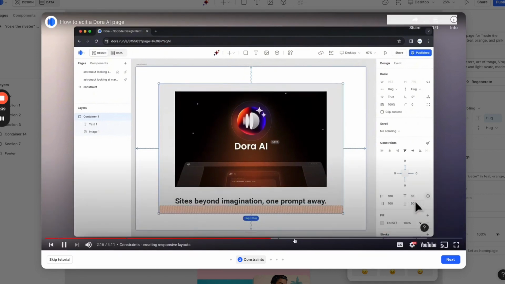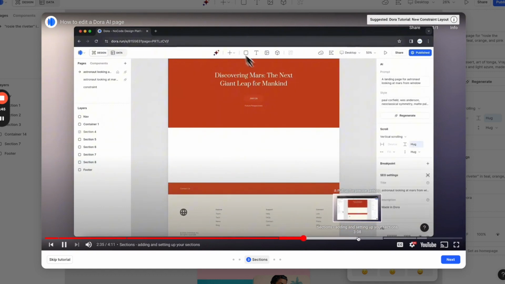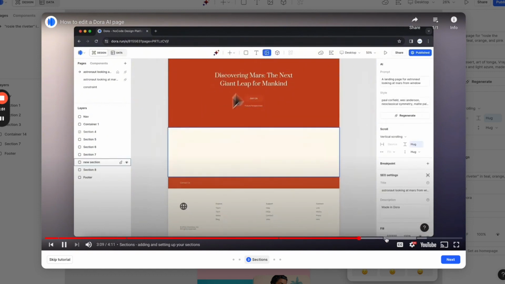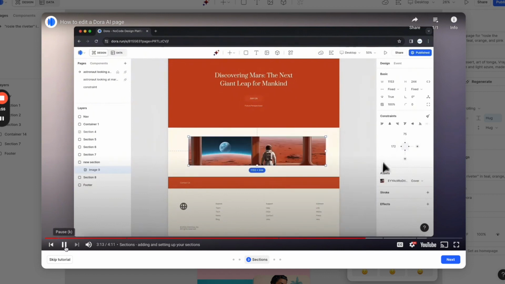Constraint section. So let's drag this bottom part out and delete this top constraint, and then click on the icon on top and drag out a new container. Now let's add an image in here. Let's select this astronaut image and then set its.